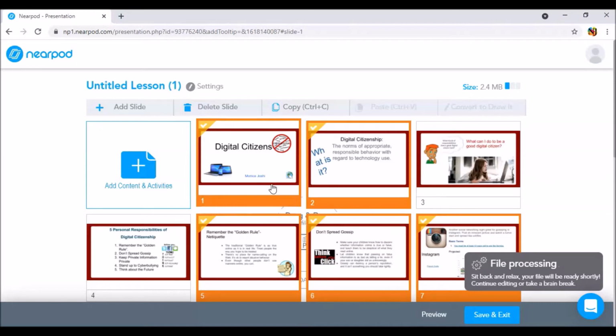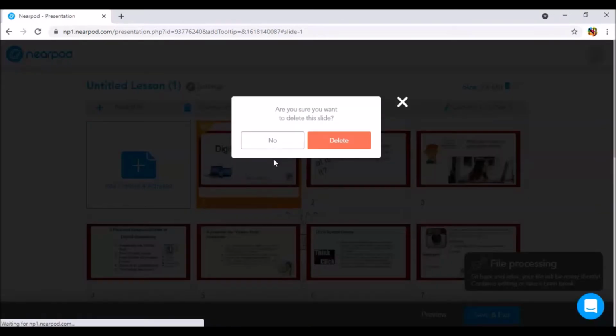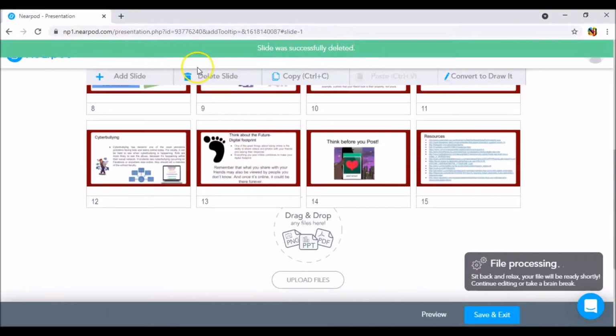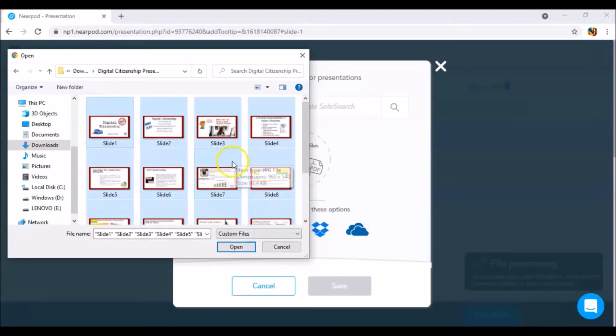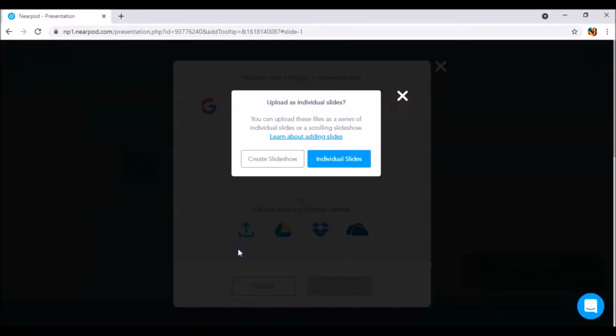Now what you have to do is delete these things. You just have to delete. That means, are you sure? Yes, I'm sure. I'm going to delete all these slides and then upload the file as images. So let's do that. Now you can see I have opened that again and clicked on upload files. I have got all the slides converted into images. That's JPEG. And then I click on open.